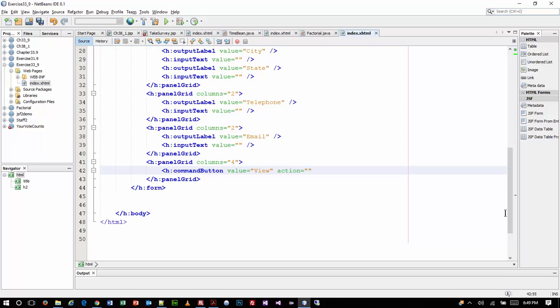Now, the action tag is what it's going to trigger. So when we hit this button, this is going to allow us to trigger something on the Java file that we're about to create. Now, once again, we don't know what it's called, but we could make a guess here, depending on what we call that Java file. But I would probably create something inside the Java file that would be a method called view, right? So that's probably what I'm going to do.